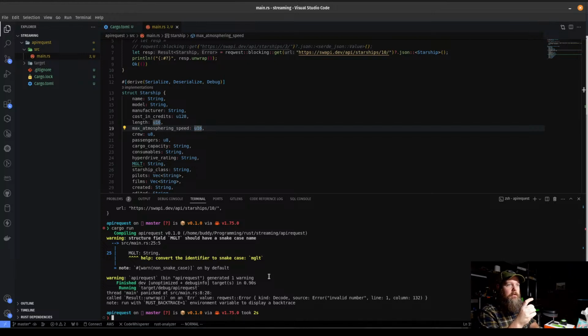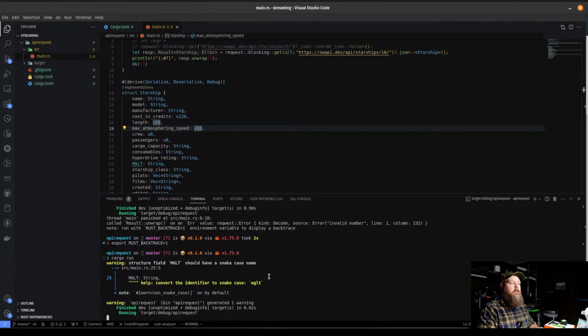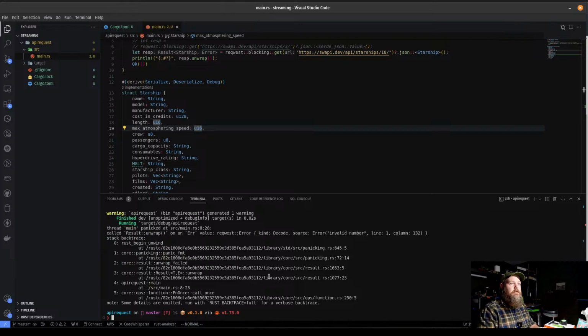Thread main panicked. Request error decode invalid number. Line 1, column 132. Called result unwrap on an error value. Run with RUST_BACKTRACE=1 environment variable to display a backtrace. Okay. So I'd be willing to bet it didn't convert something properly when pulling it, and so now we're getting issues. There we go. Kind decode, source invalid number. Yeah, okay, that's what I just said. Invalid number.